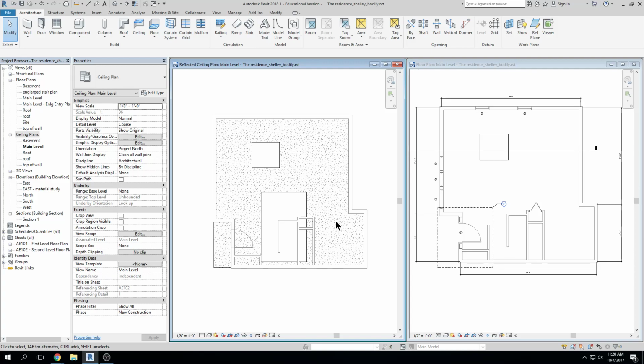So let's talk about how we can add ceilings into our models, all right? If I come over here, I've got a basement level RCP, reflected ceiling plan, main level RCP.